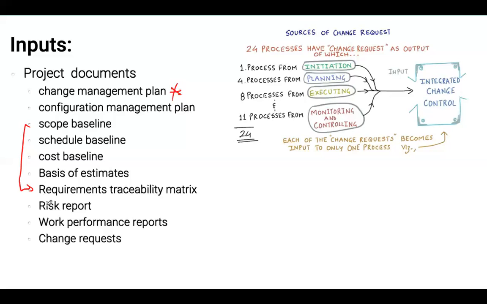Risk reports, so that we understand whether there is an impact associated with the change that we perform, or so that we can update this document in a way that includes risks associated with the change. Work performance reports, which will inform the decision and the process of carrying out the integrated change control. And change requests, which are obviously the document that requests the change to be carried out in the first place.